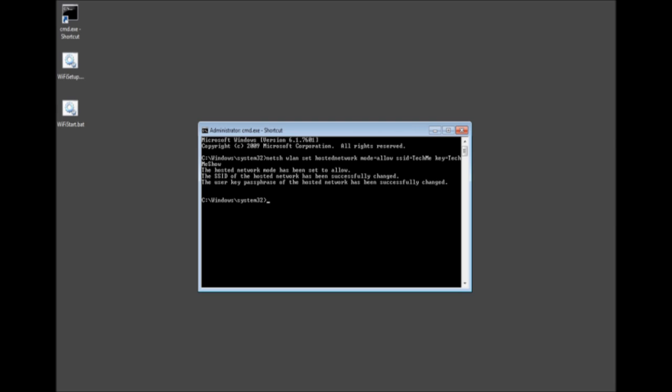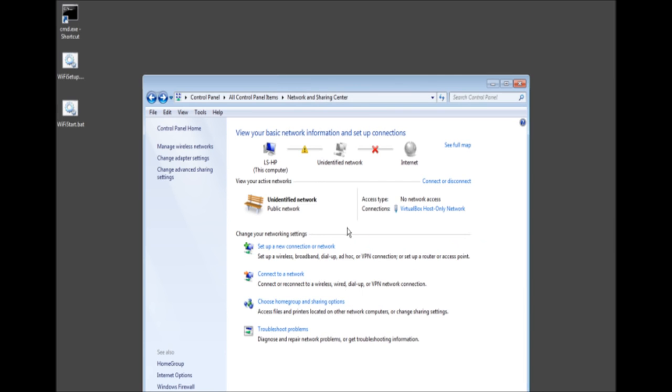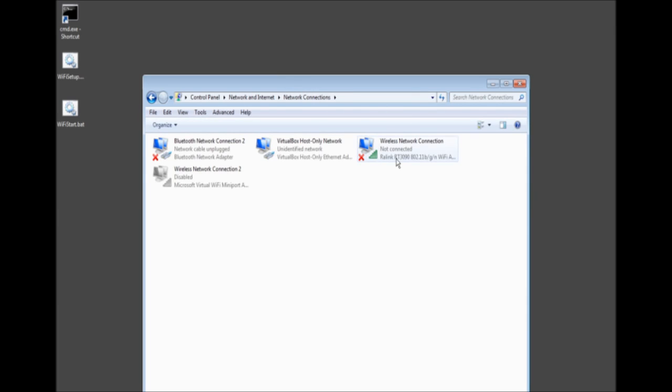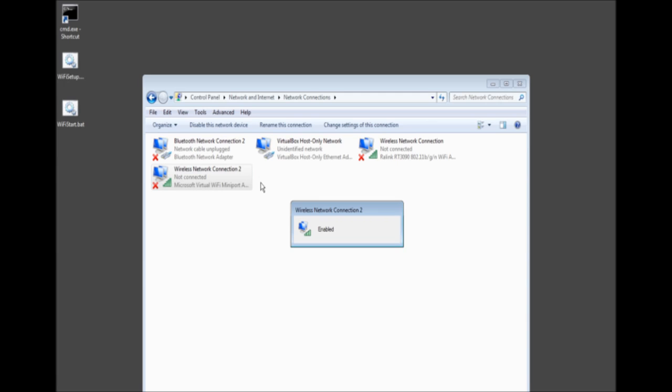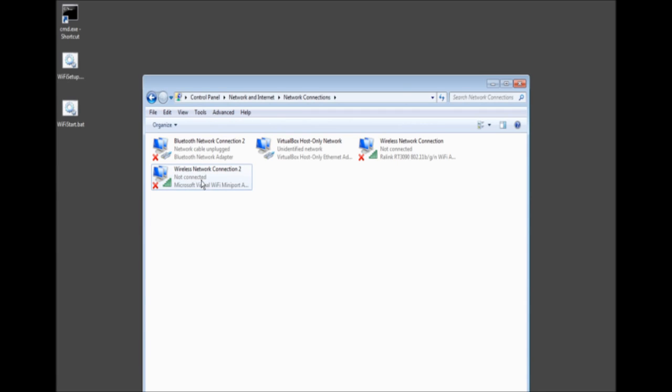We need to load up the Network and Sharing Center here, go to Change Adapter Settings, right? We need to make sure that our second connection, which is the Microsoft Virtual WiFi Miniport, is enabled. Go ahead and enable it if it's disabled. Now it should look like this, where it has all the red bars and an X since it's not connected.